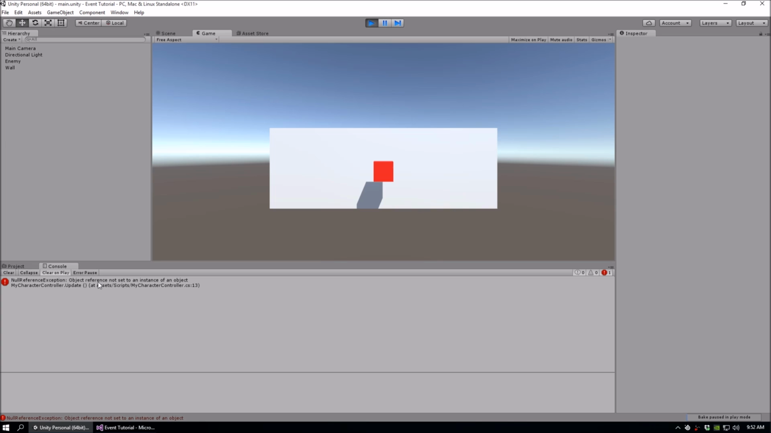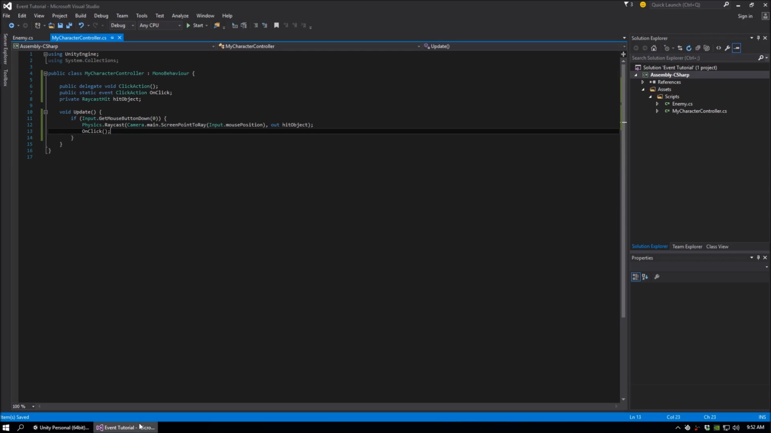Oh no, I get a null reference exception. The reason for that is nothing has subscribed to this event yet. I've created an event, but no one is listening for that event. I'm not pointing to any functions that I want to call when I call onClick.